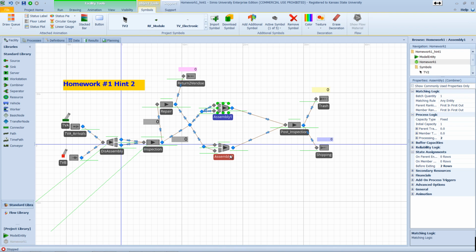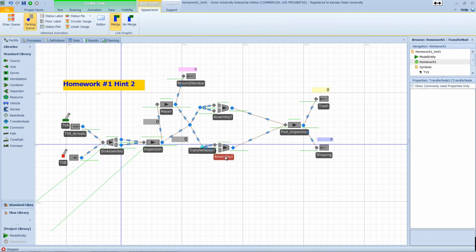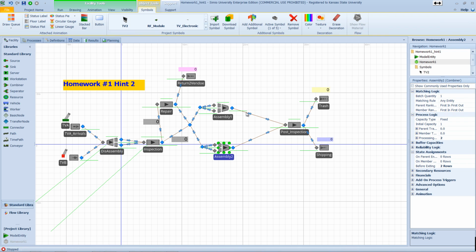Here we have assembly 1 and assembly 2, just using a combiner which combines the electronics and the screen together. This is fine for a straightforward implementation, but in order to do the cross route, I cannot reroute the parts coming out of the combiner to here because they are already combined and don't know which one to go with. So first I'm going to set the processing time for the combiner equal to 0. This is just a dummy combiner for the logic and doesn't take any time.